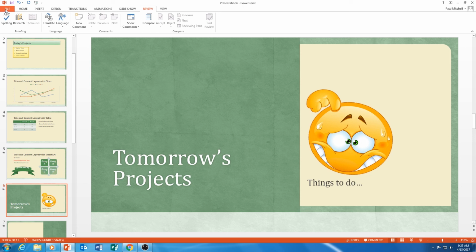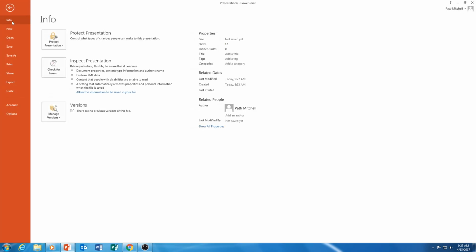Now, I told you we'd work a little bit on how to save it. So I'm in the File tab. I'm going to single click on File tab. And remember, it gives me this drop down menu on the side here. Don't worry too much about all this. We're not going to protect anything. We're not going to inspect anything. That's more advanced. We're not doing anything like that.